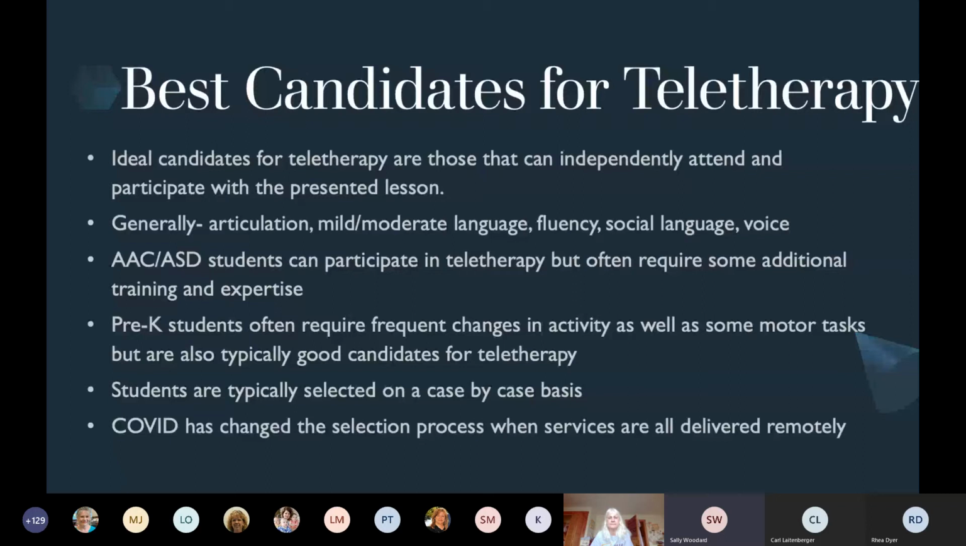Generally, these are your articulation kiddos, your students who have mild to moderate language deficits, your fluency students, and kids working on social language. Believe it or not, I know there are some skeptics out there about that, but we have been able to do some wonderful things with social language via telepractice. Also voice. Those are going to be your ideal candidates. AAC students and students on the autism spectrum can also do well. We have had students with both of those diagnoses who did really well in teletherapy, but they often do require some additional training and expertise from you, to where you're comfortable addressing their specific needs.